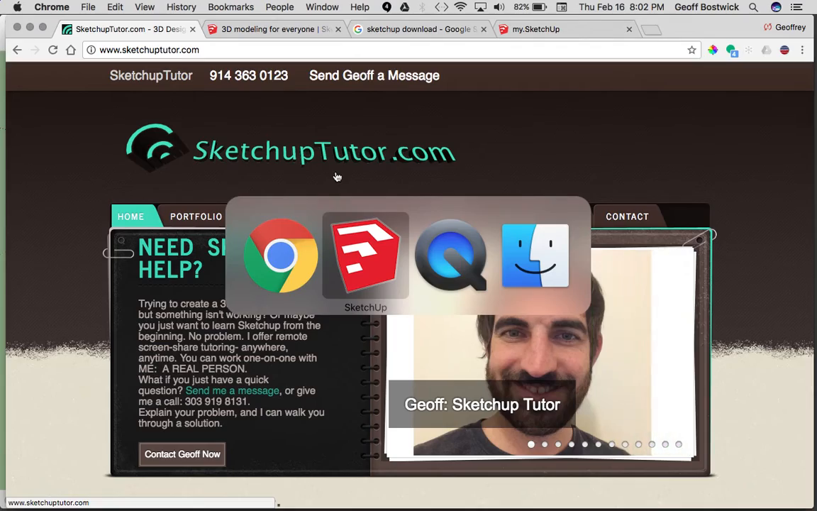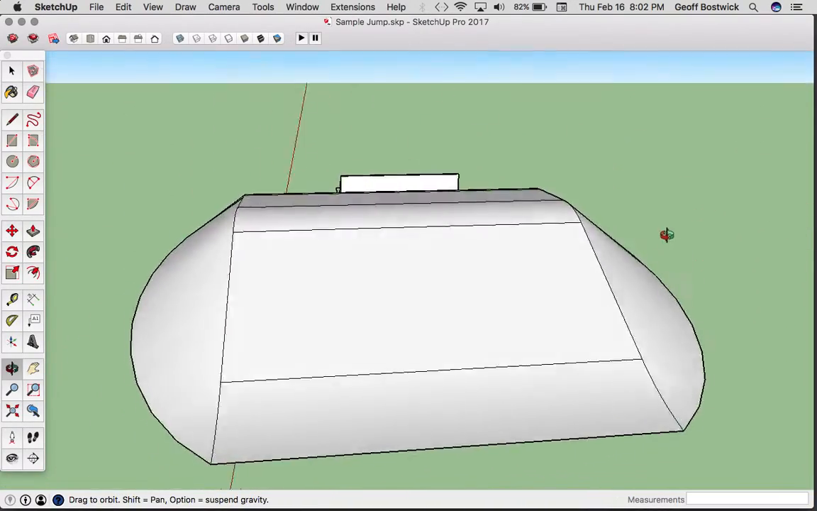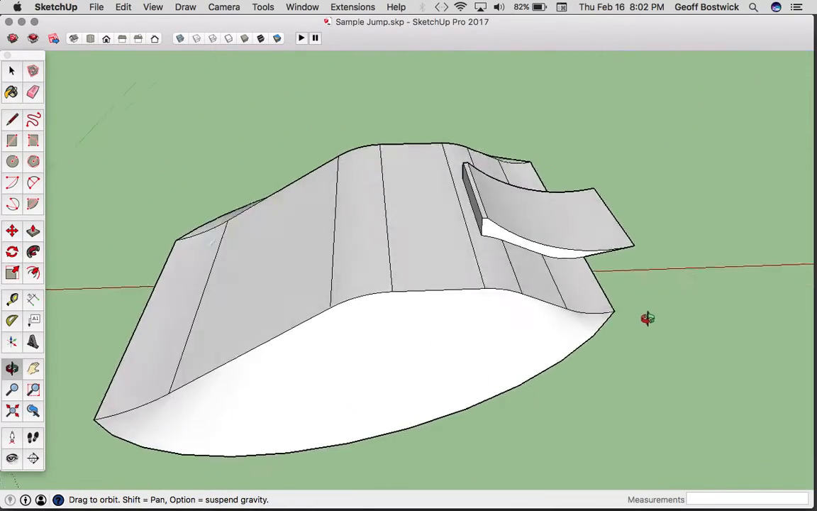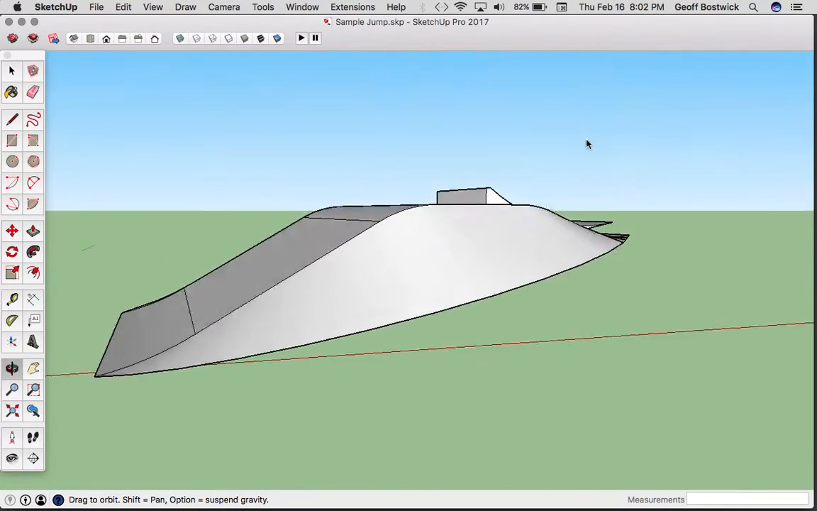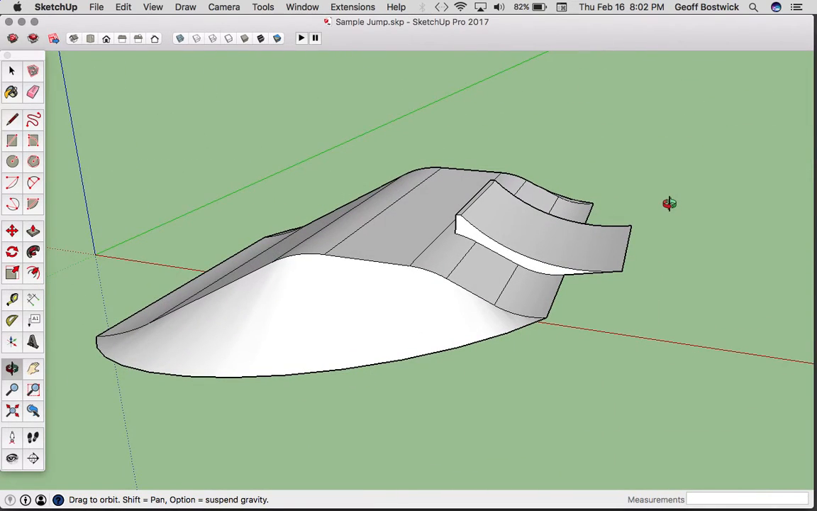Today I wanted to show you how to model a terrain park jump, snowboard park, ski park, whatever you want to call it, snow park. It also could be used for skate park design. I'm going to take you through step by step how to make this.